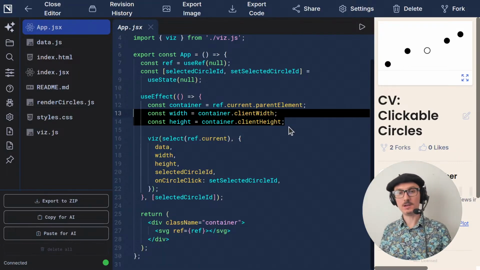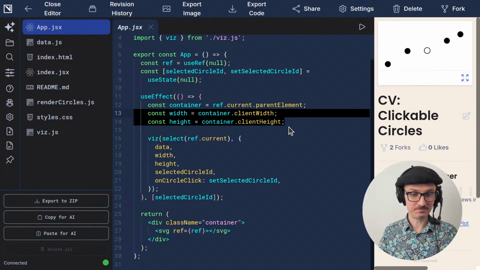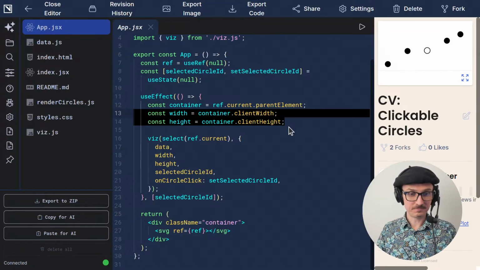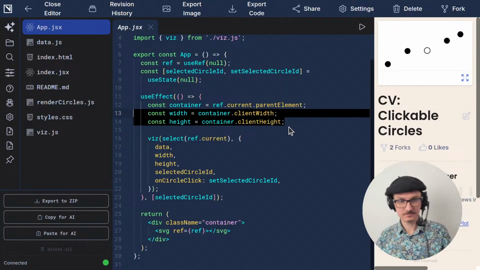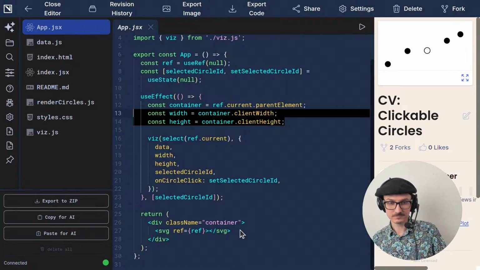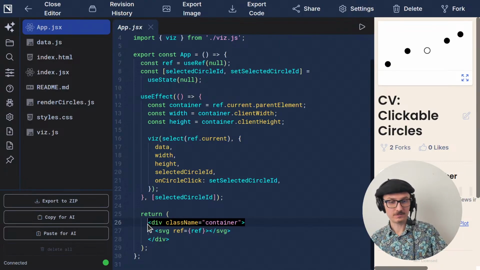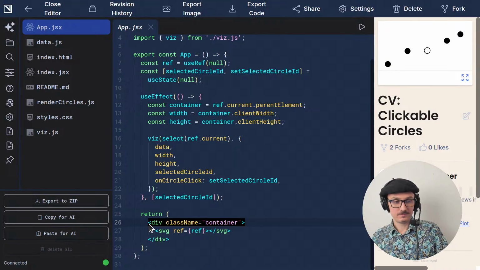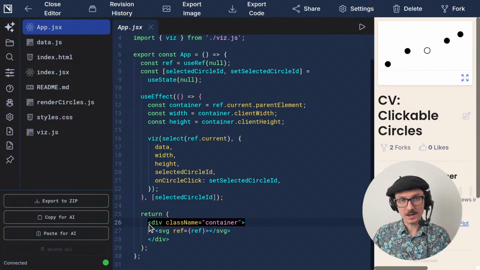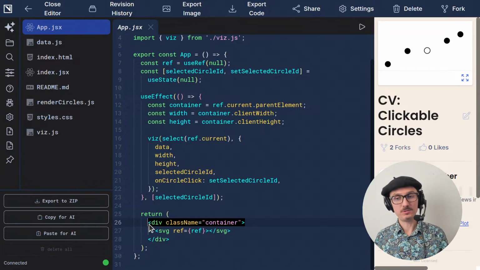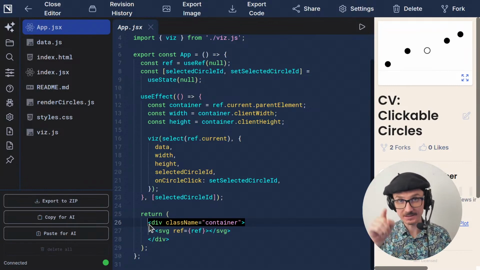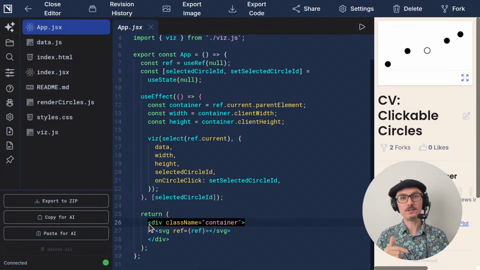So this just uses the measured container width and height on page load. And that container is this parent div here. What I would like to do is use this API called resize observer to attach an event listener to this specific div that will be notified when its size changes.